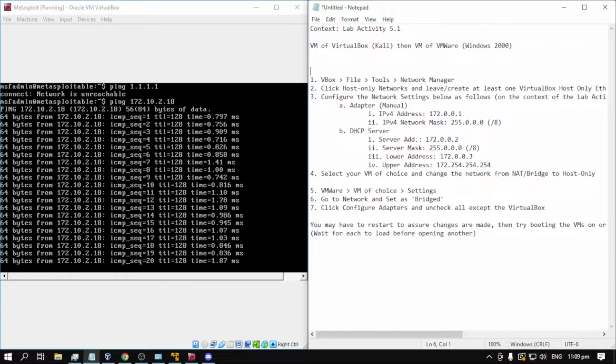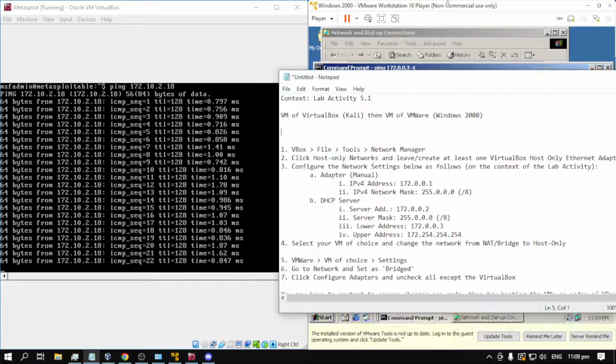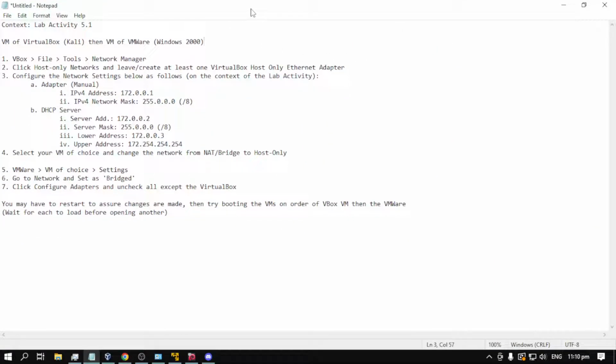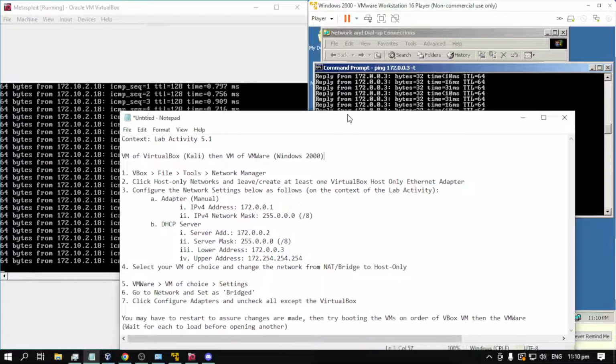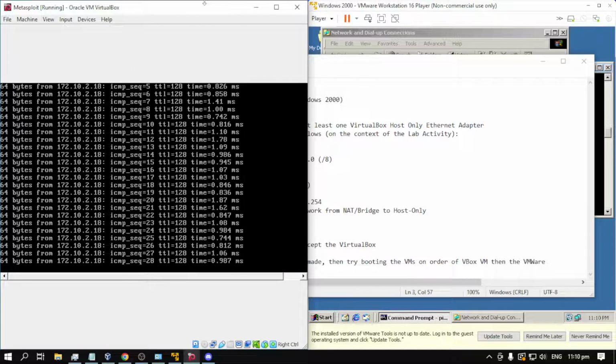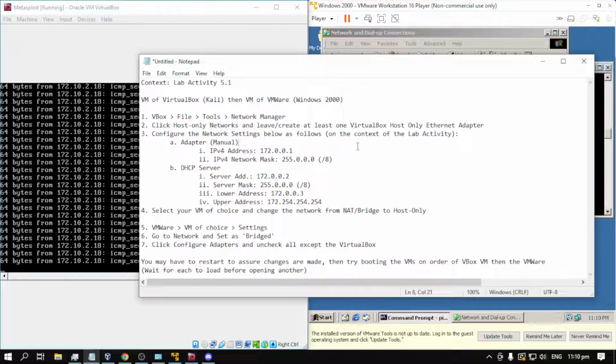Now the assumption here is that you have installed VMware Community Edition, or the non-commercial use. For what I know, VMware non-commercial only allows a single VM instance at a time. It cannot do two instances like you could in VirtualBox. Okay, so yeah, that's all for the instructions.